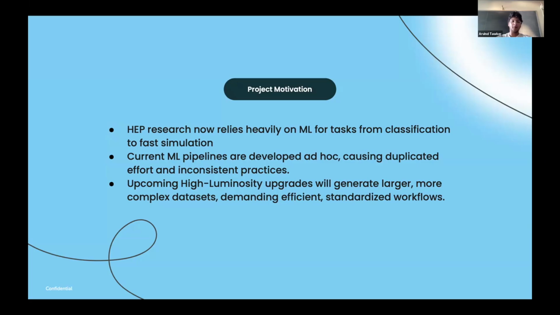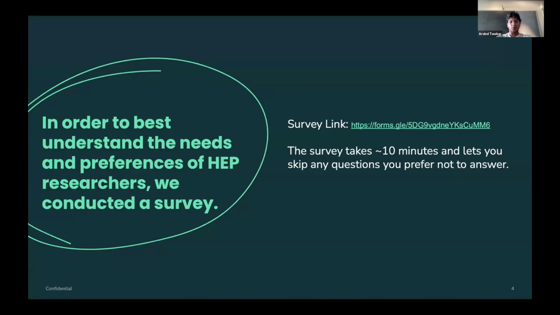Knowing that we have a high Lumi upgrade coming in, which is going to generate larger data sets that are more complex, we want it to be a lot easier to conduct analysis. Given that the problem statement is so vague, we wanted to understand the problem landscape that researchers in HEP experience. And so we curated a survey, which is linked here.